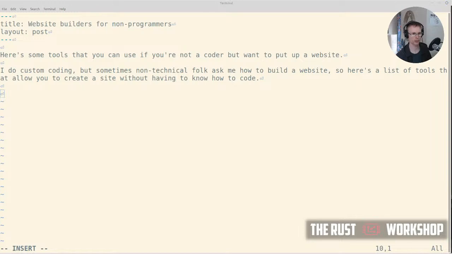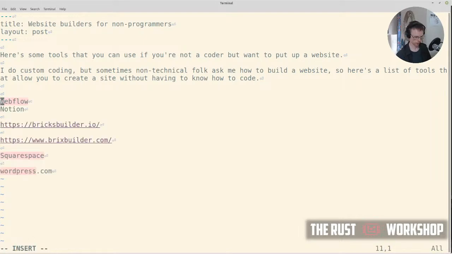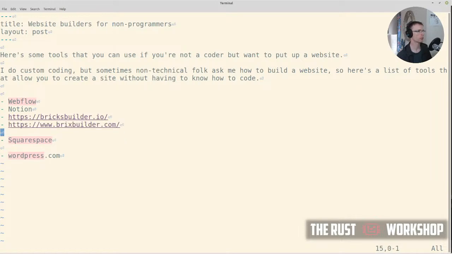Okay, now I've already got some links ready. So I'm going to just paste those in. I turn them into bullets. So that's one thing to note, is I'm using Markdown. So jekyll, Markdown, these are all important things. I'm going to turn this into a blog post as well. So that's a good start.